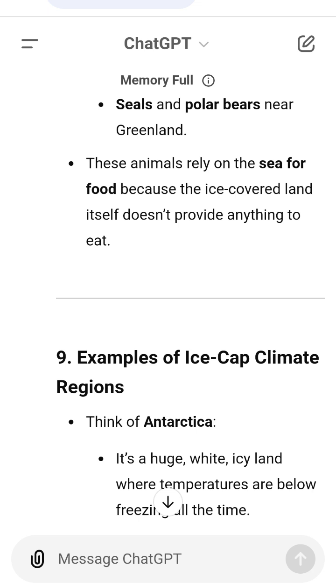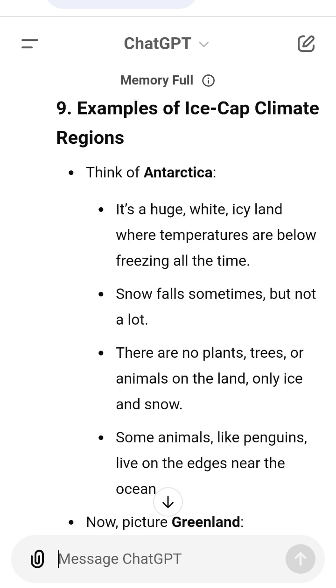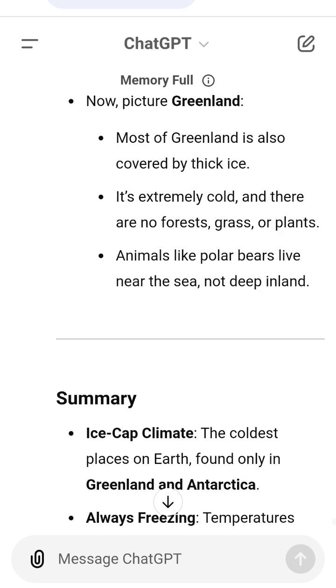Surface inversion. Super cold air near the ground stays below slightly warmer air above. Wildlife. Very few animals can live here and they stay near the ocean for food.